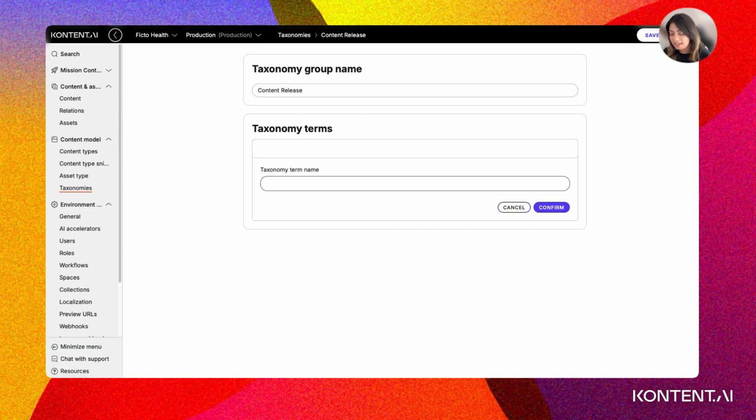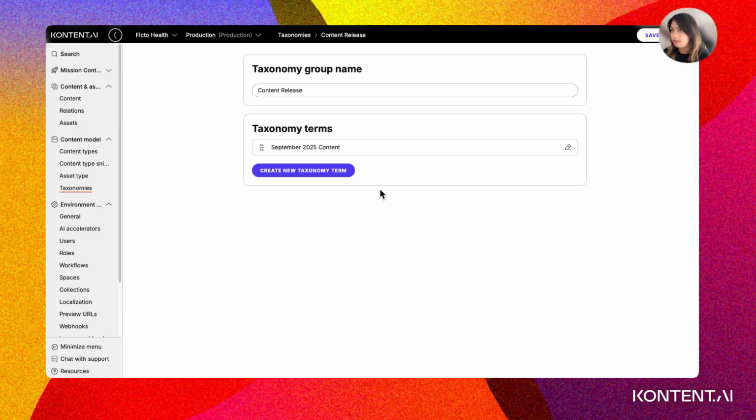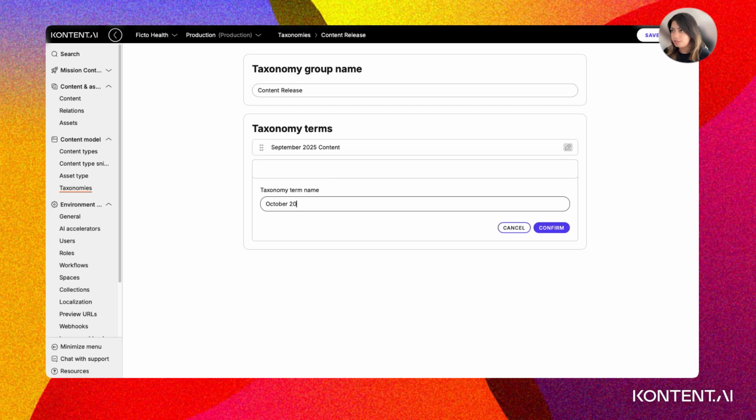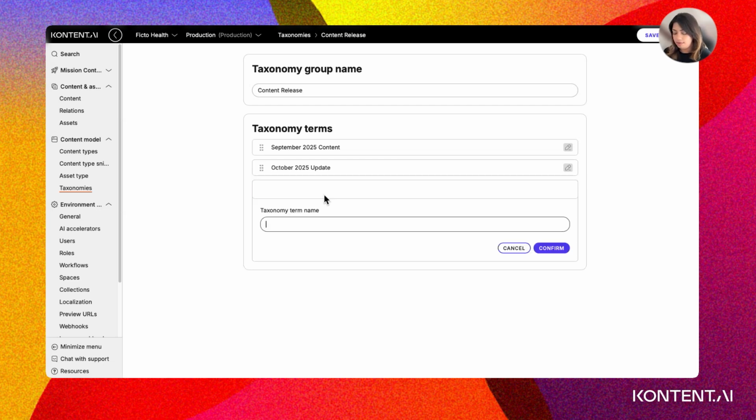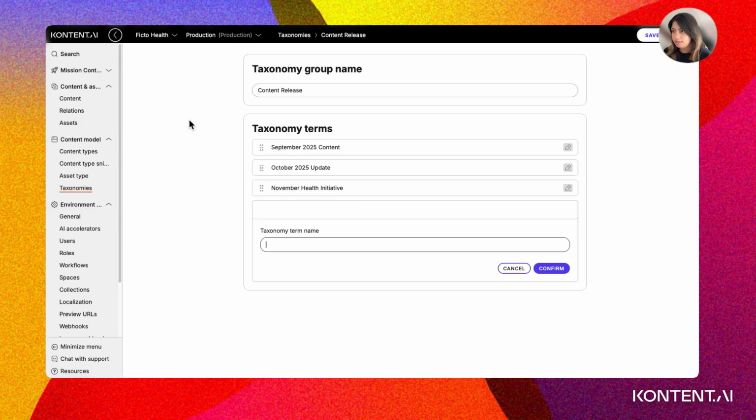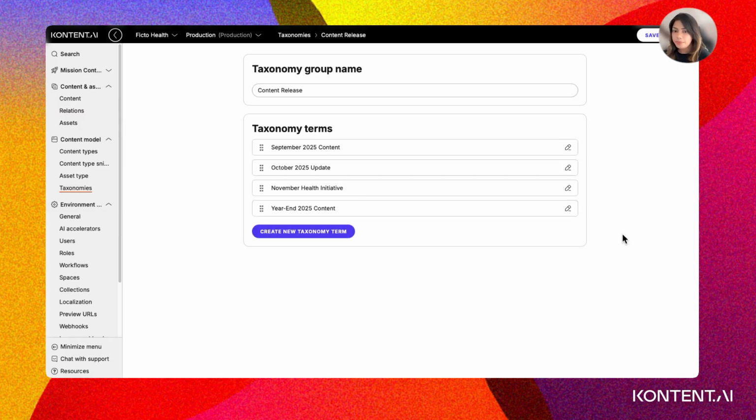Let's call this September 2025 content. October 2025 update. November Health Initiative. Year-end 2025 content. So here are these sample terms that I've used here.